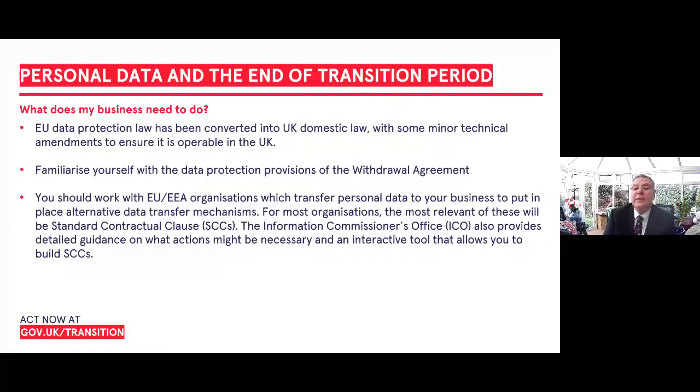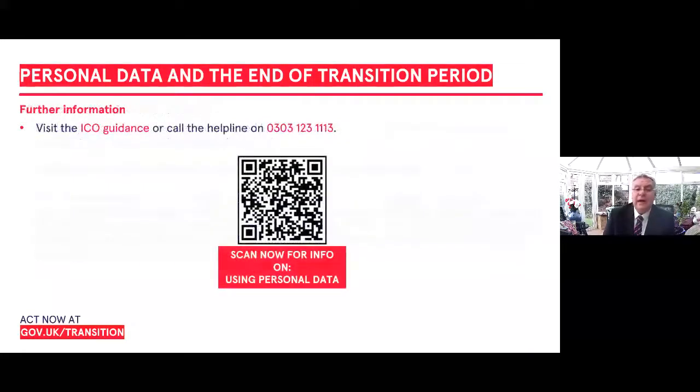You should work with EU EEA organisations who transfer personal data to you to put in place alternative transfer mechanisms. For most organisations, the most relevant of these will be the standard contractual clauses, known as SCCs. More detailed guidance is provided by the Information Commissioner's Office on what actions might be necessary, and the ICO also provides an interactive tool allowing businesses to build SCCs. For further information, guidance is available online by searching for Using Personal Data from 2021 on the gov.uk website.